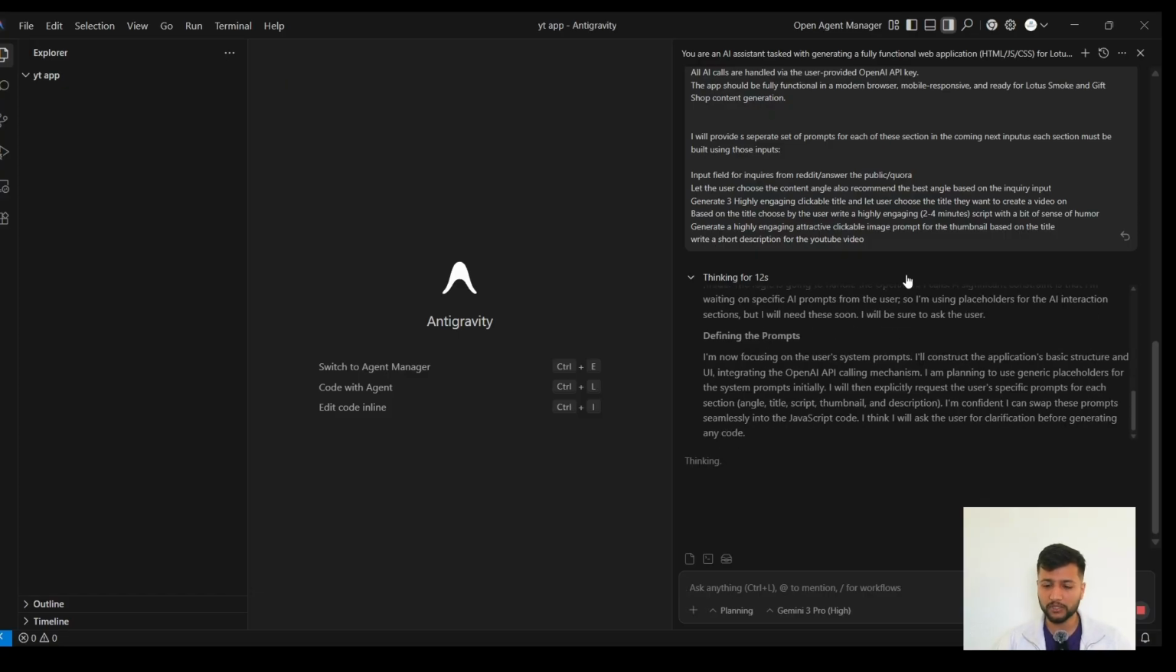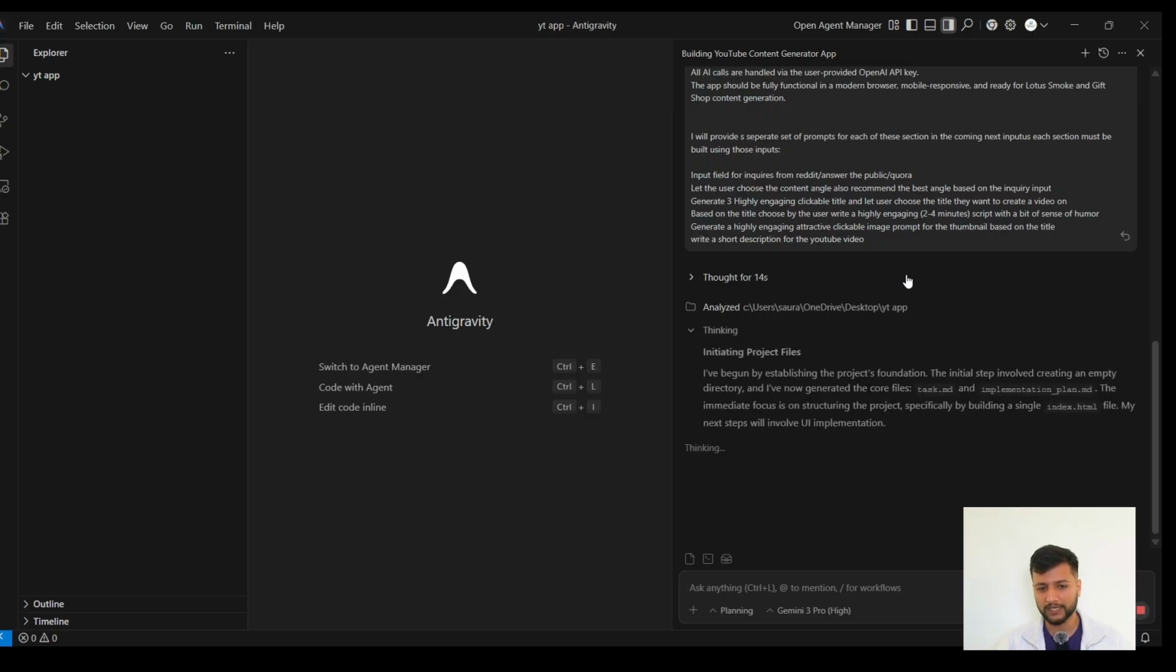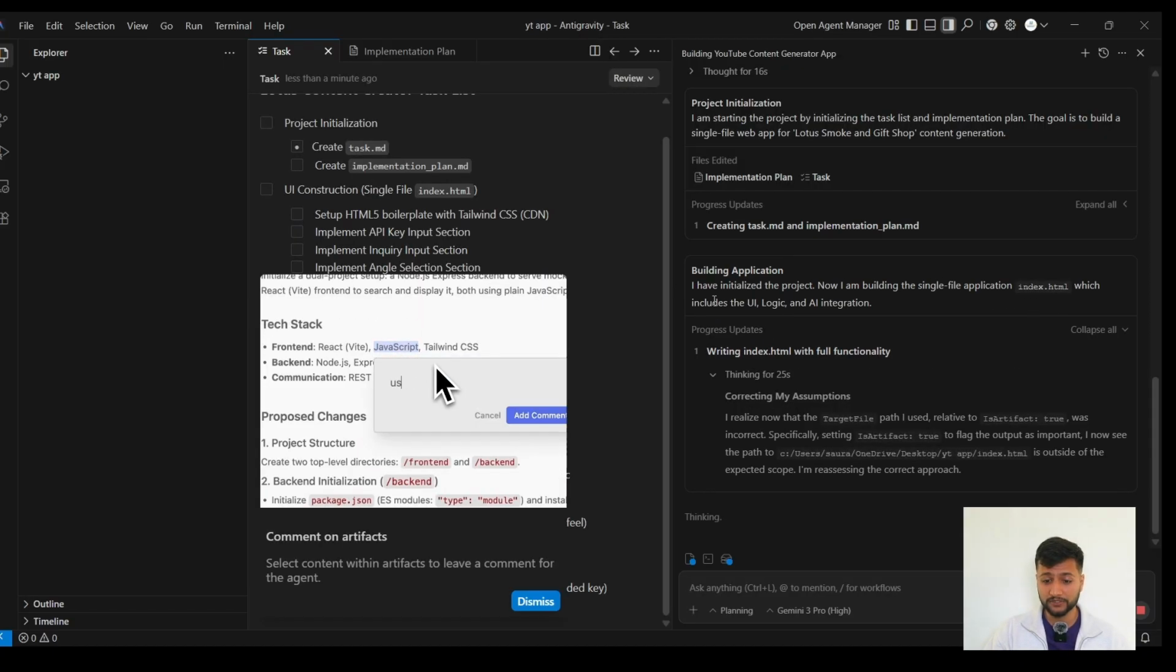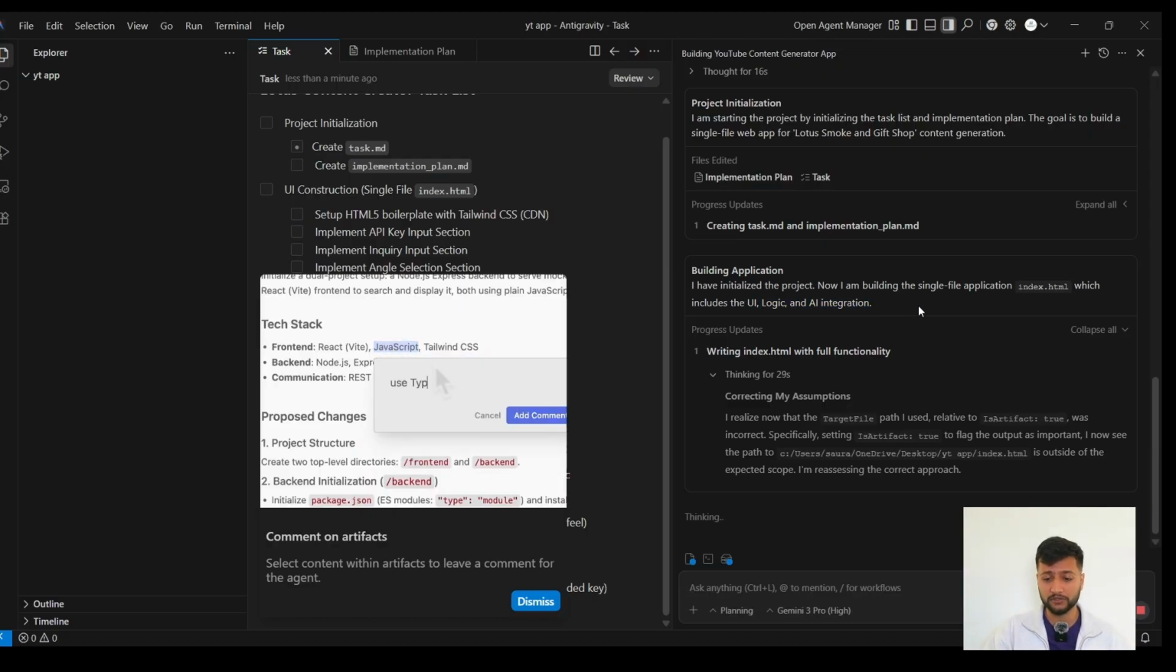A very cool thing about Google Antigravity is once it generates the app, it also tests it on a real web browser. It asks you for the permission. It starts testing on the real web browser. It finds any errors or any bugs, then it restarts, fixes the bugs, fixes the errors, retests it, and only then provides you the actual access to the file. So it has started building the application. It's building now a single file application which includes the UI, logic, and AI integration. With just one mega prompt, it has already started doing that.